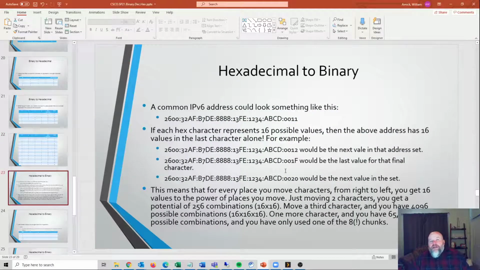A common IPv6 address would look something like that up top. Each hex character represents 16 possible values. And if each character represents 16 possible values, then the above address has 16 values in the last character alone. In just that number 1, there are 16 possible values.